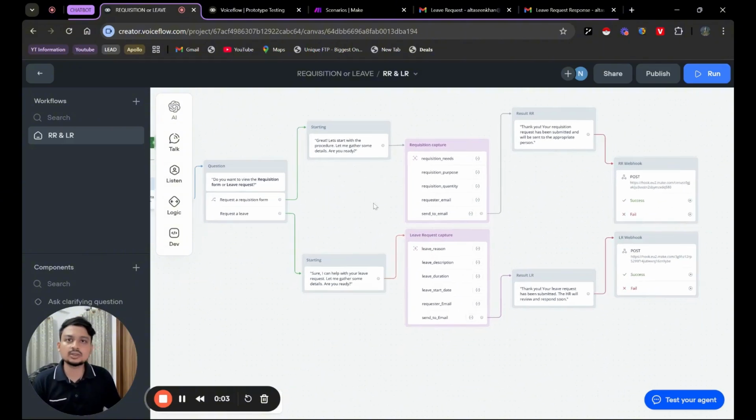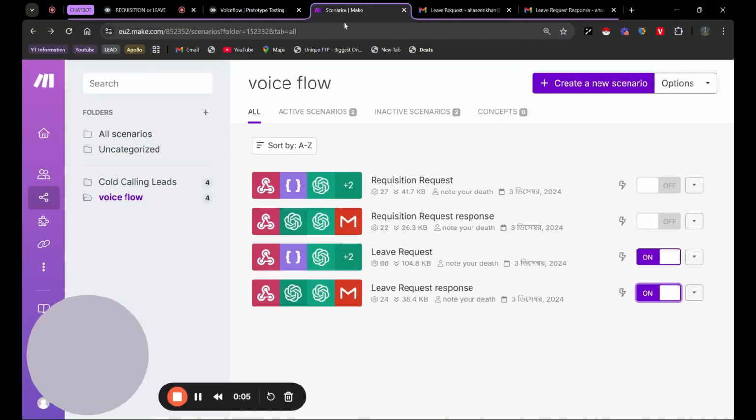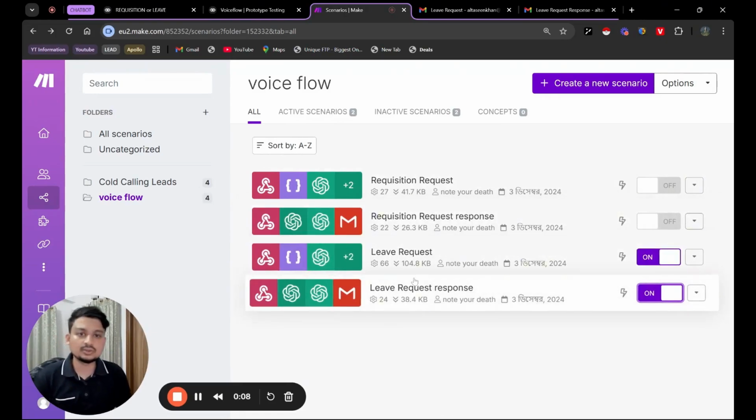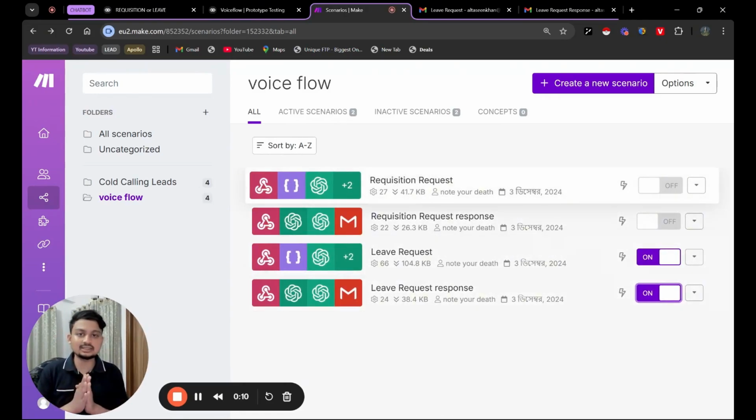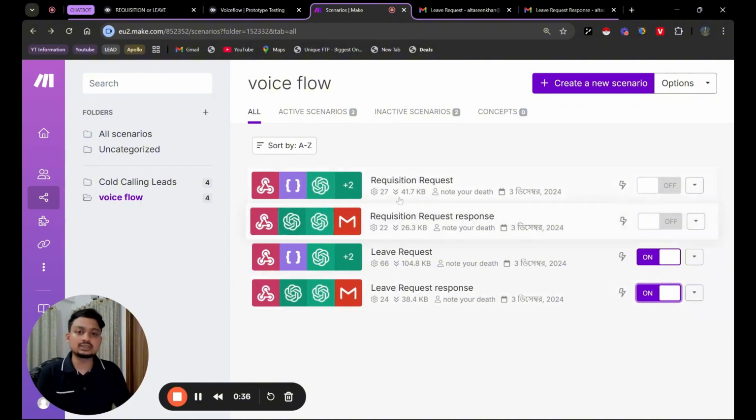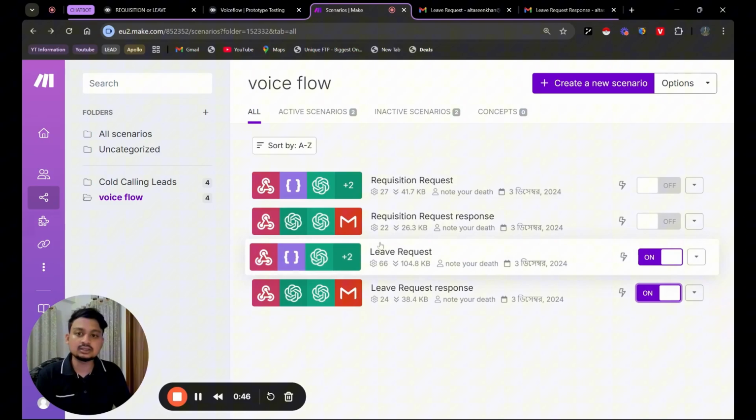So now I'm gonna start with the scenarios in make.com. There are 4 scenarios for this whole process: two for the requisition and the other two for the leave request. These two scenarios are basically the same as the other two. So I'm gonna show you one, and I will provide all the scenarios in my resource hub. I will start with the leave request.